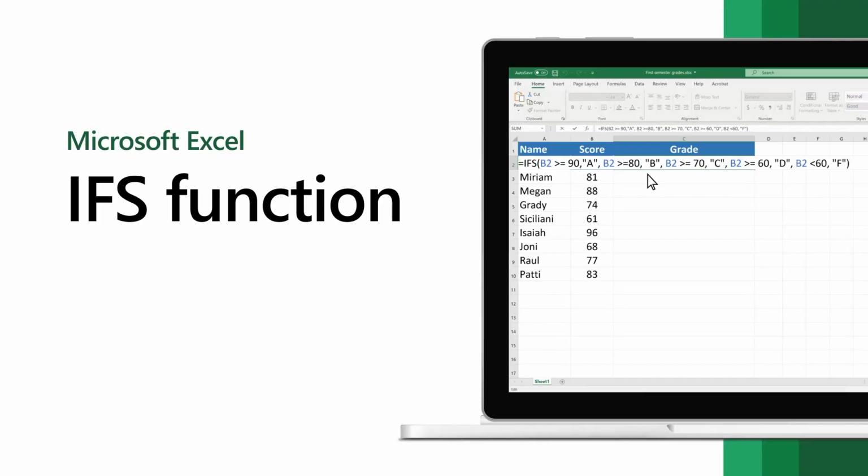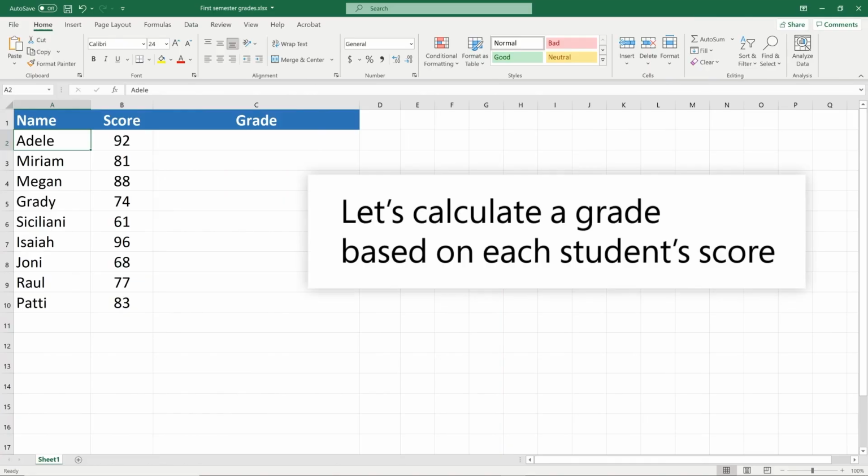Instead of using the IF function, use IFs to test more than one condition and then return a value for the first true condition. In this example, we're going to check the grade against the score each student received and calculate a letter grade.